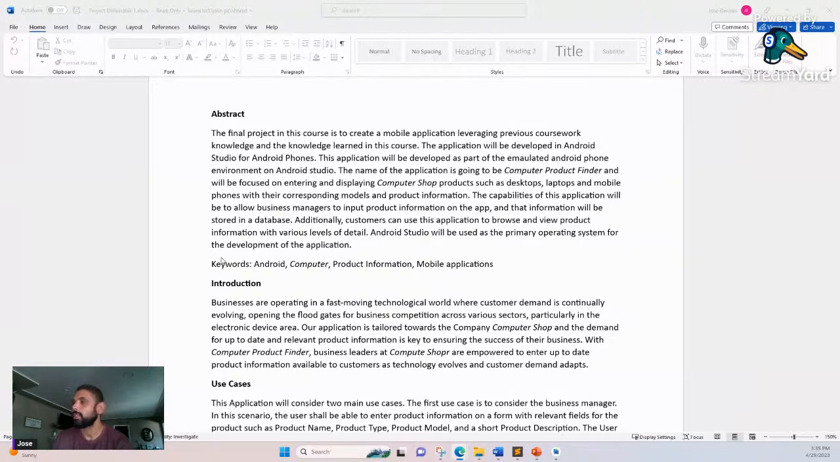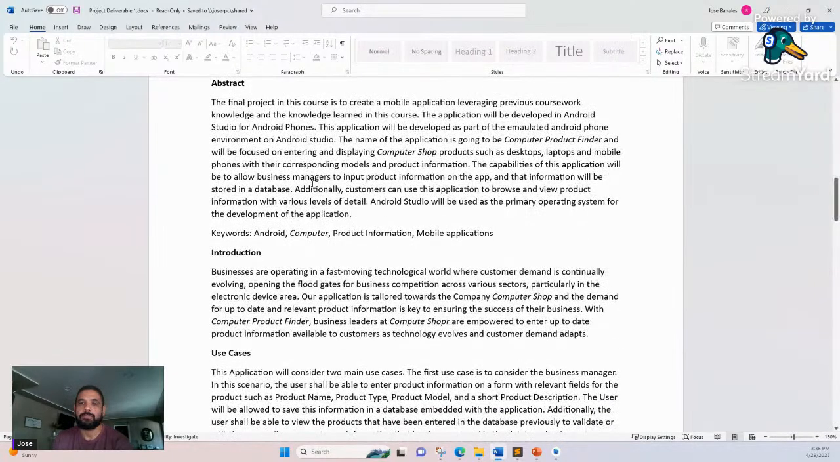The final project in this course was to create a mobile app using knowledge from previous coursework. In this case, we are creating an Android application using Android Studio. And the purpose of our application was to create a database for our customer so that they can input products and customers into their application.